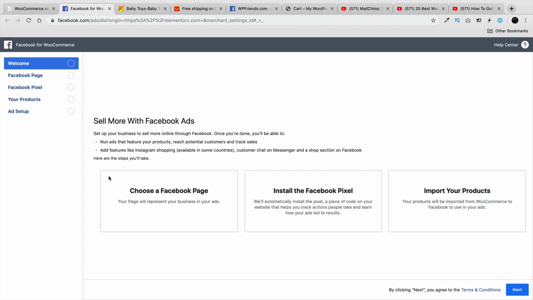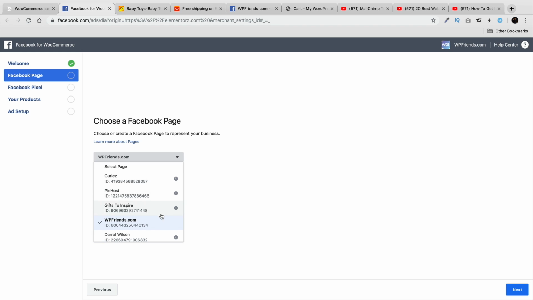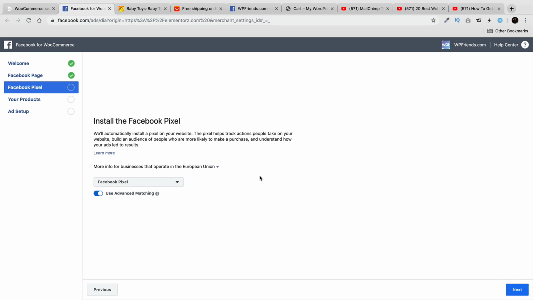Now you'll need to log in to your Facebook page. I am already logged in, but you'll need to make a Facebook fan page, okay? It cannot be your personal account. It must be a fan page. So right here, I'll click on Next. And select the page, and I'll log in right here. All right, and then it'll automatically install the Facebook pixel.